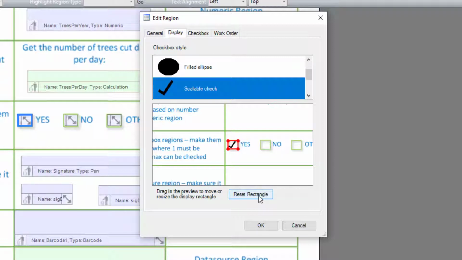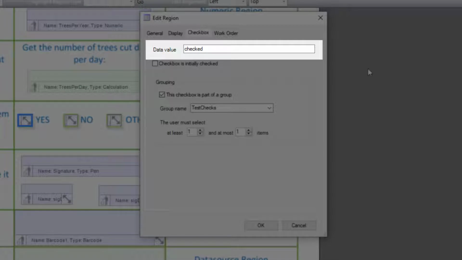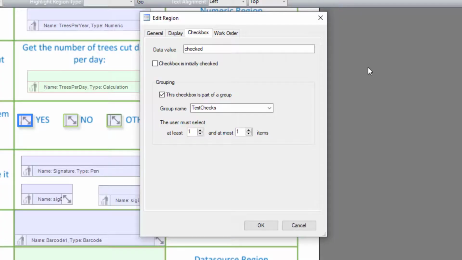Now let's look at the Checkbox tab. The data value field controls the text value of the checkbox for when the region is checked. By default, the value of a checked checkbox is the word checked. This can be found in the data that is output by the data integration module when the checkbox is checked. If the box is not checked, there will be no value in the resulting data output.